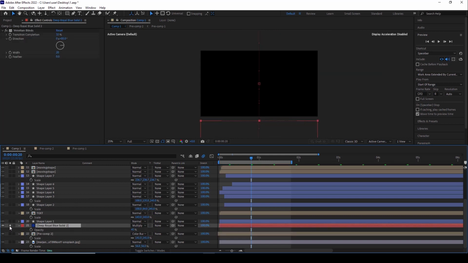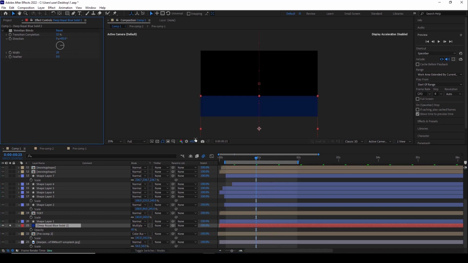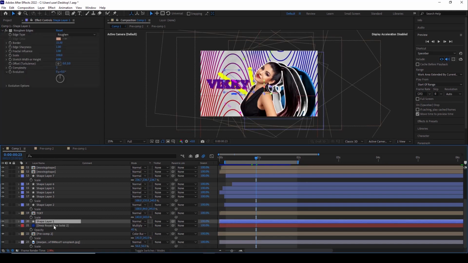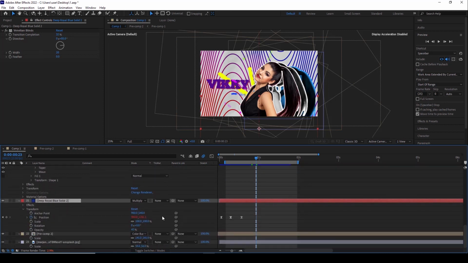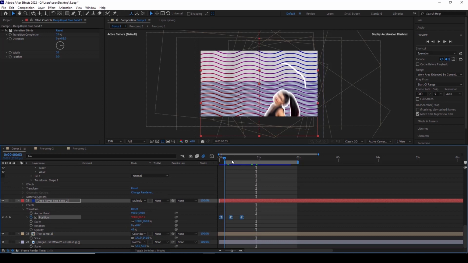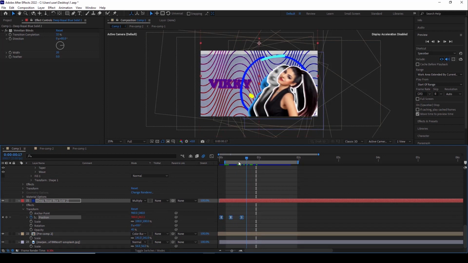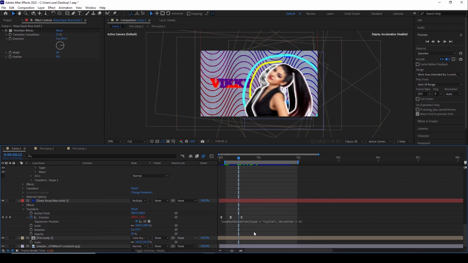This is the background design which I used here. This one is very easy. I took just a plain solid, and with the help of Venetian blinds, I cut the solid into slices. I gave the transition completion a value of 32 and the width 20. One more thing, I gave some animation to the solid in the position, so it goes up and down. For that I gave the same loop animation over here.